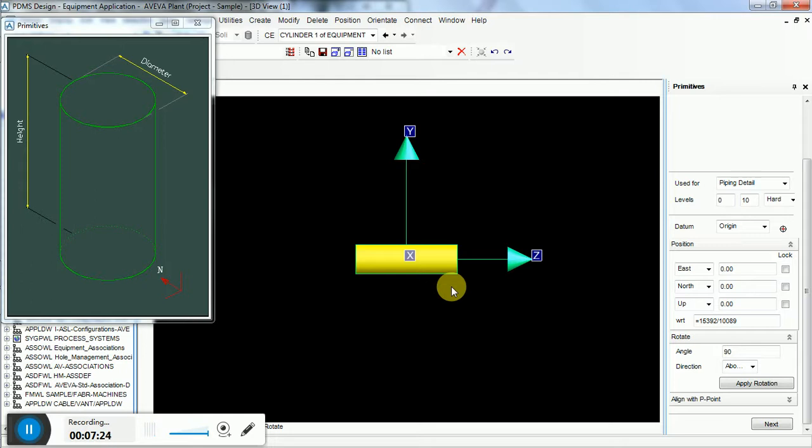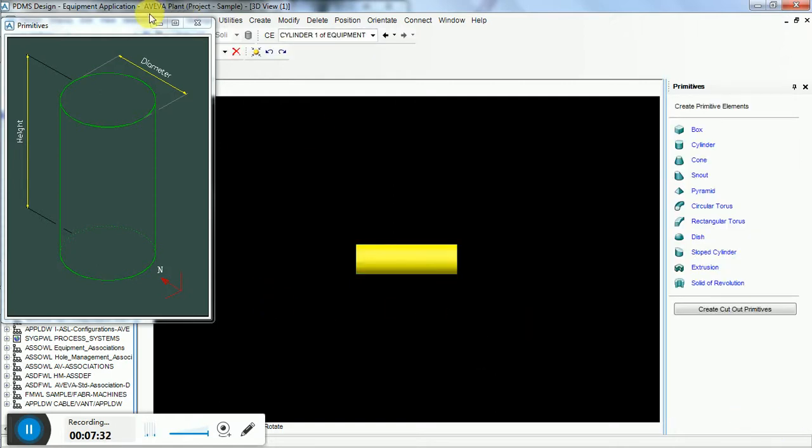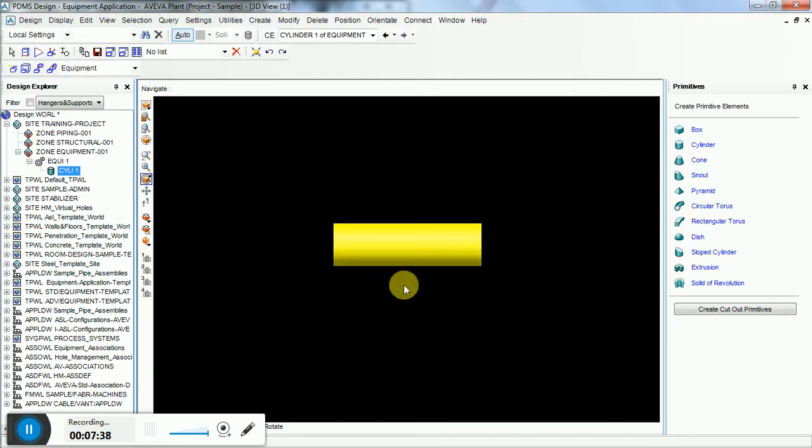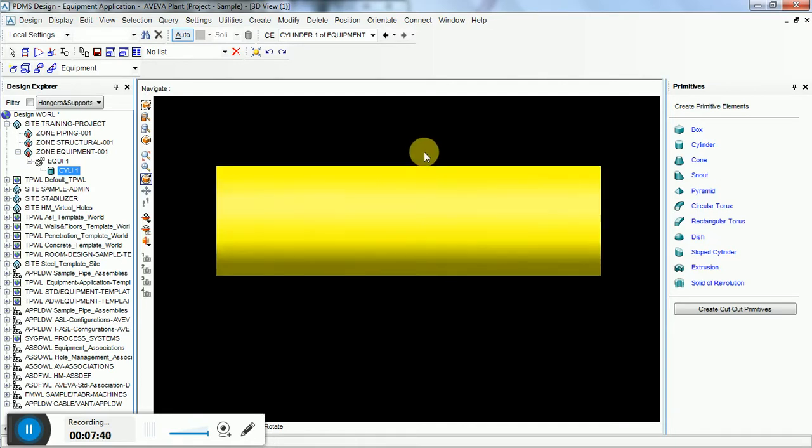Okay, now click on next. Close this window. Okay, your shell is ready. Now how to check the shell's origin?